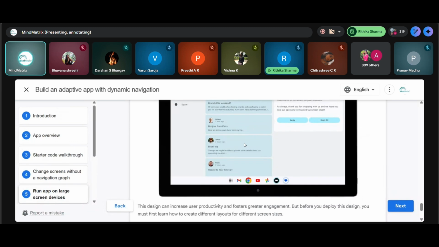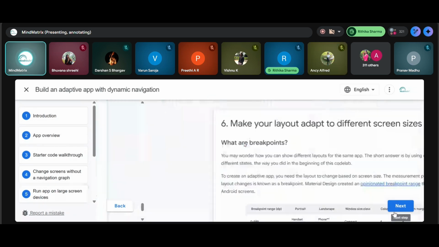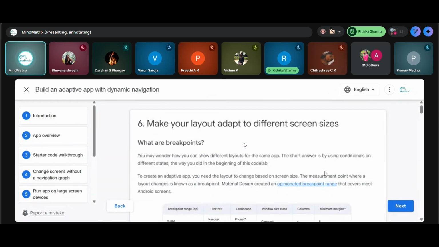So check with every option. Okay, I will check with landscape and portrait, that's enough. No, you just check with every option, so your UI is set for adapting to every size. So the next topic is making your layout adapt to different screen sizes. Now you can know how you can make your layout fit every different screen size.